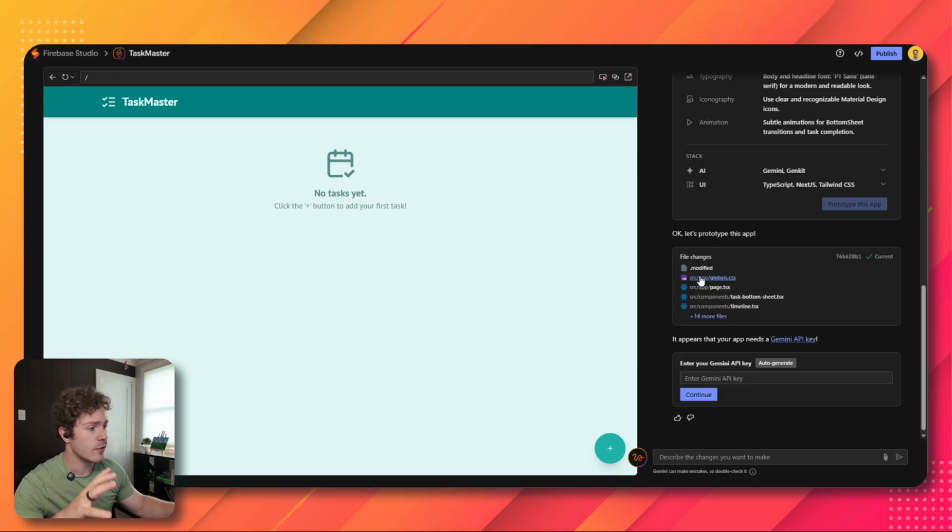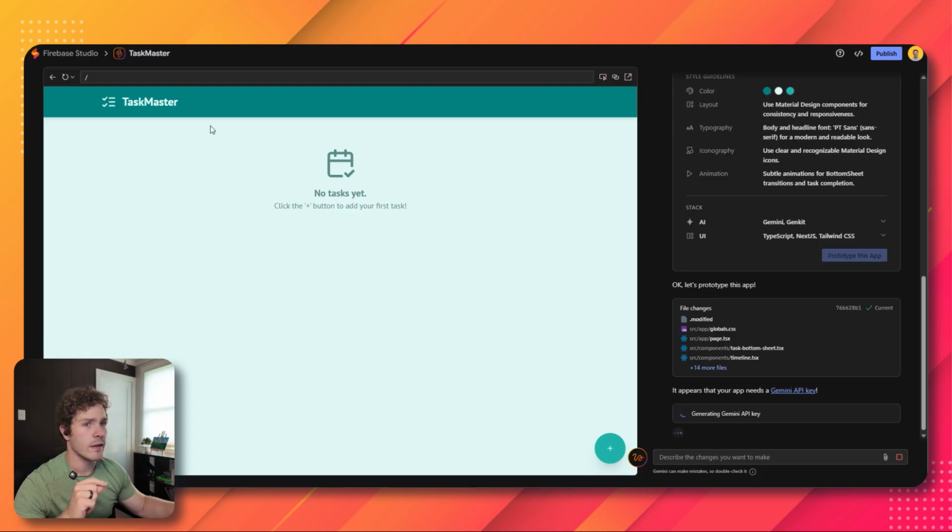Because I asked it to use AI, specifically Gemini, I do need an API key. I can either go to Google AI Studio and create one there, or I'll just have Firebase Studio generate one for me automatically. I'm going to wait a second for this to create it, and then I should be able to access the AI features within my app.